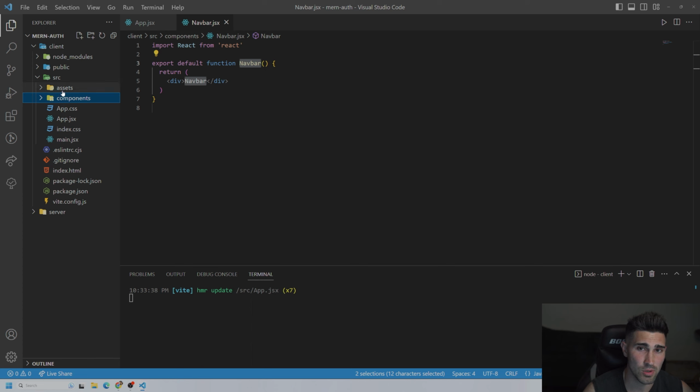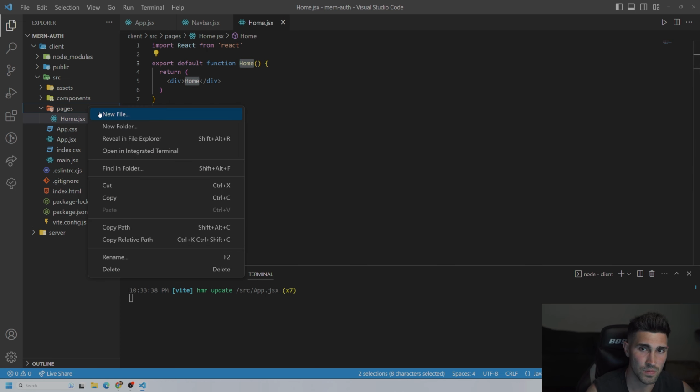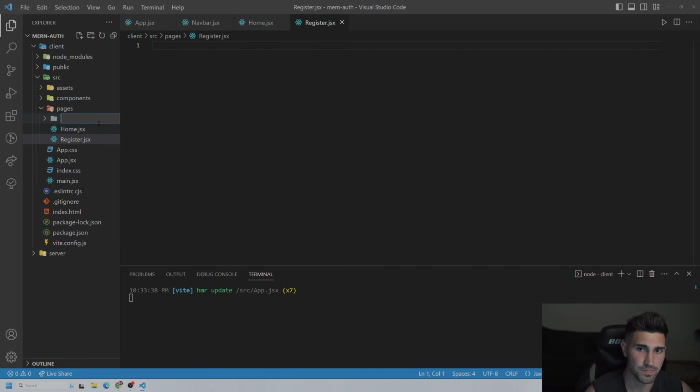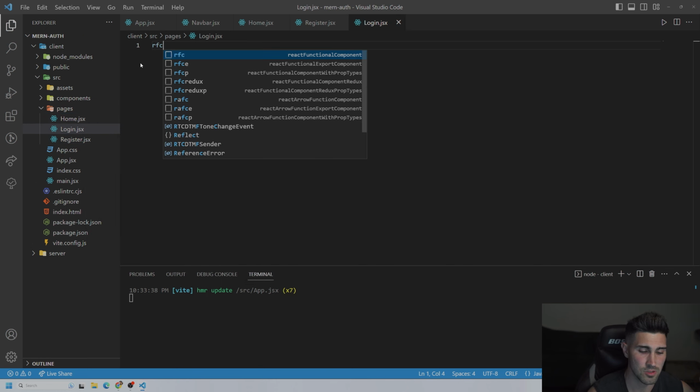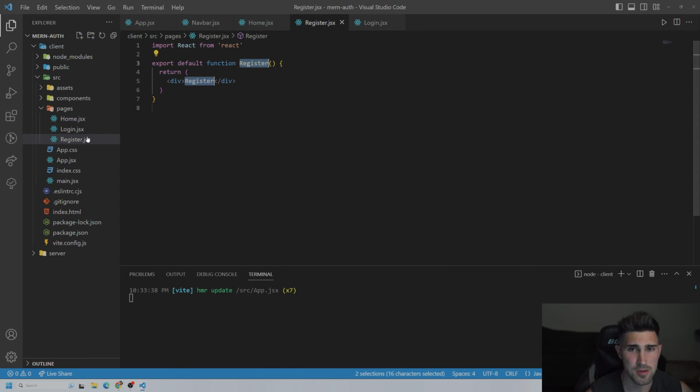And then the next thing we're going to do is we're going to create another directory inside source, and we're going to call this pages. We're going to have 3 pages. We're going to have a home.jsx RFC, a register.jsx, not new folder, new file, and a login.jsx. And this will be RFC, and then the register RFC.